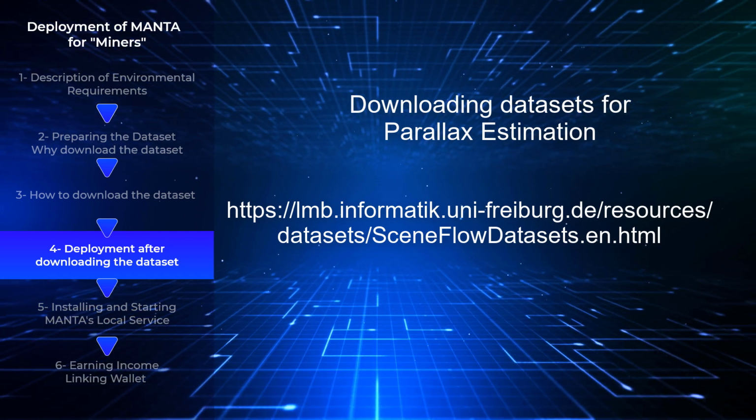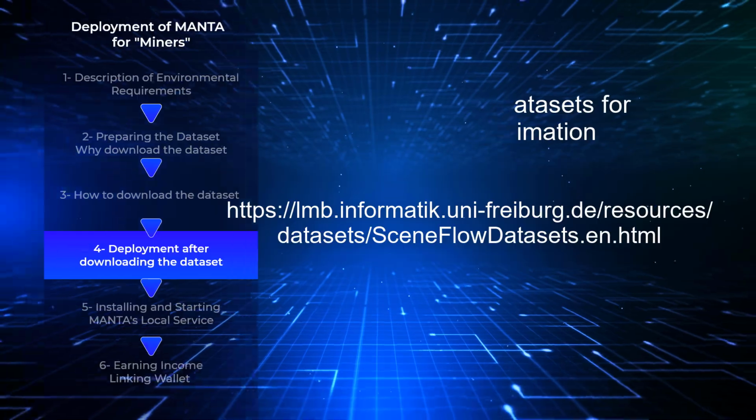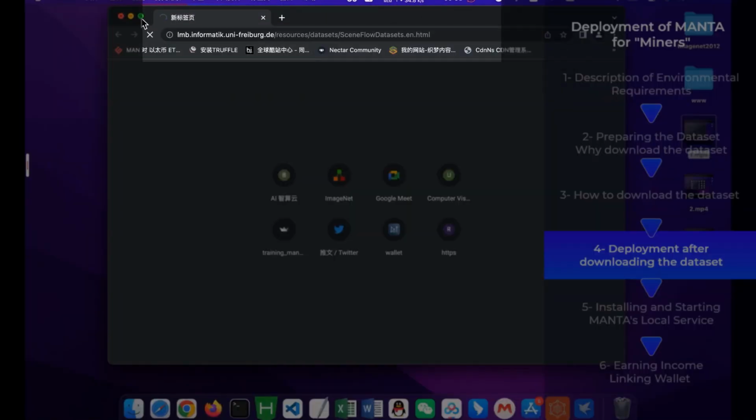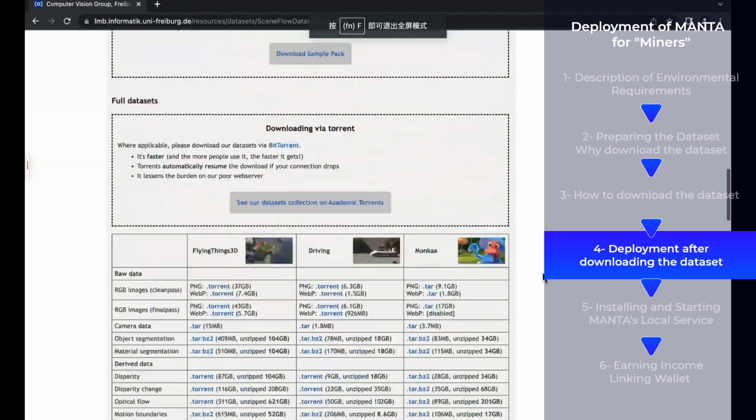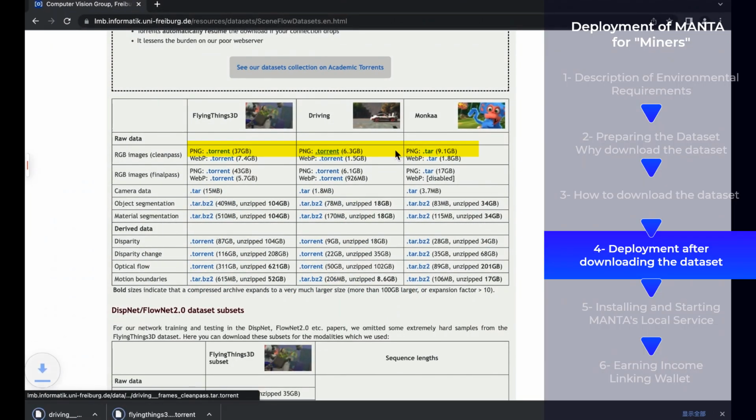To download all the 6 files needed for parallax estimation, copy the link here and paste it in the browser. Once in the page, scroll to the bottom, then do exactly what we do here in the video. Click all the 6 files needed for parallax estimation. Click every single one of them to start downloading.